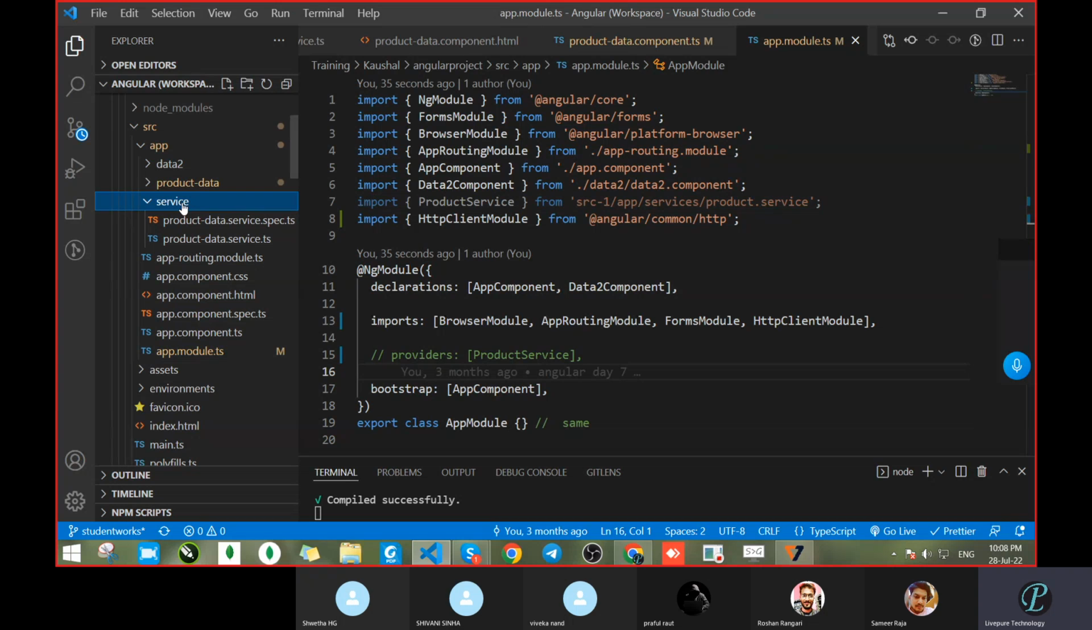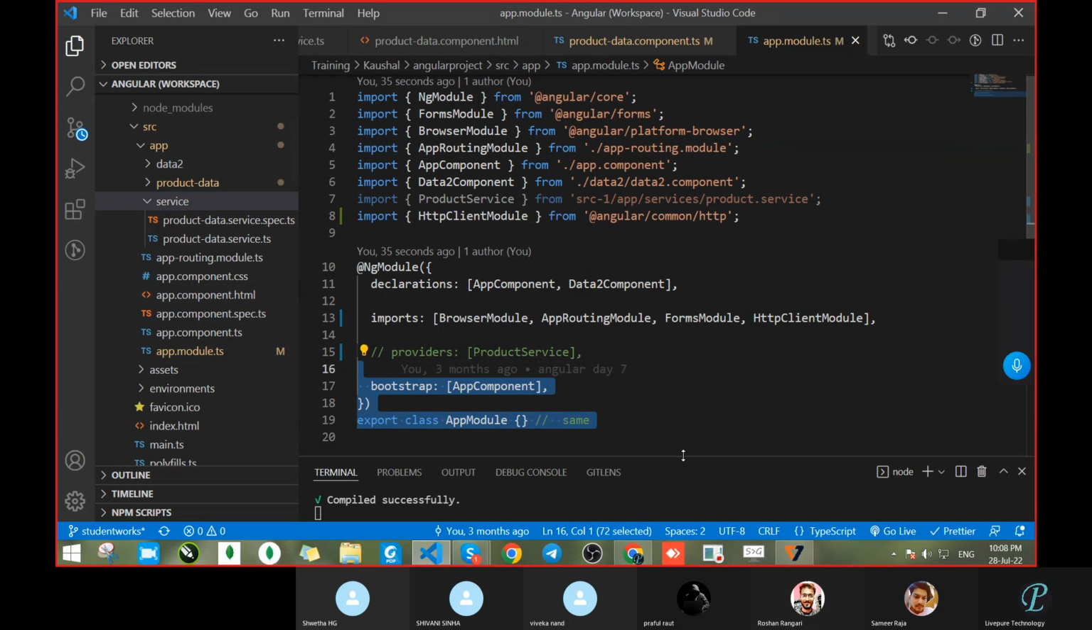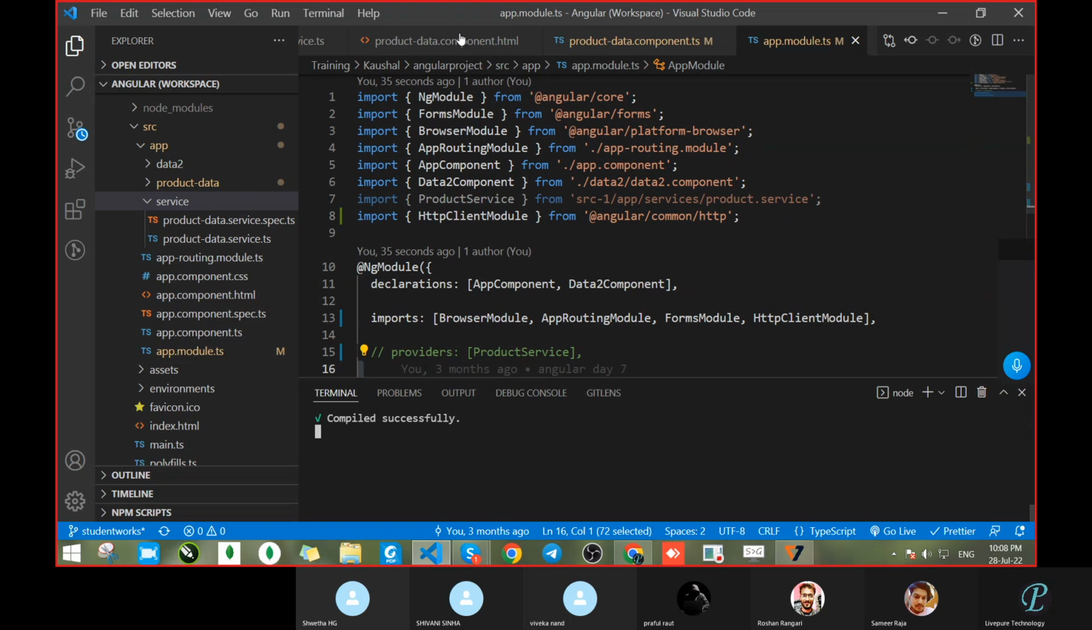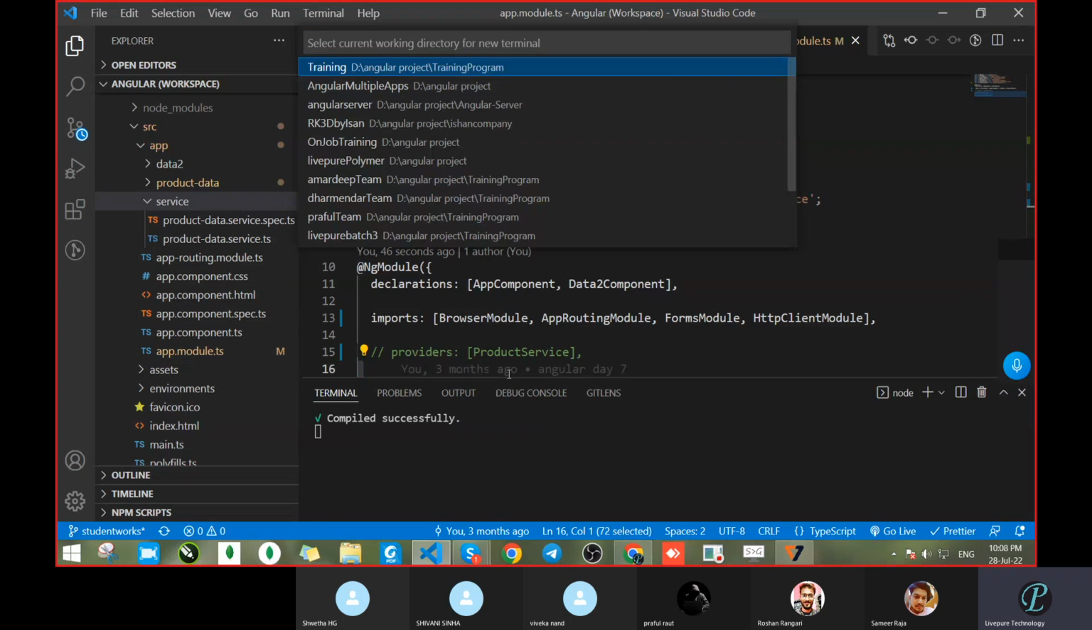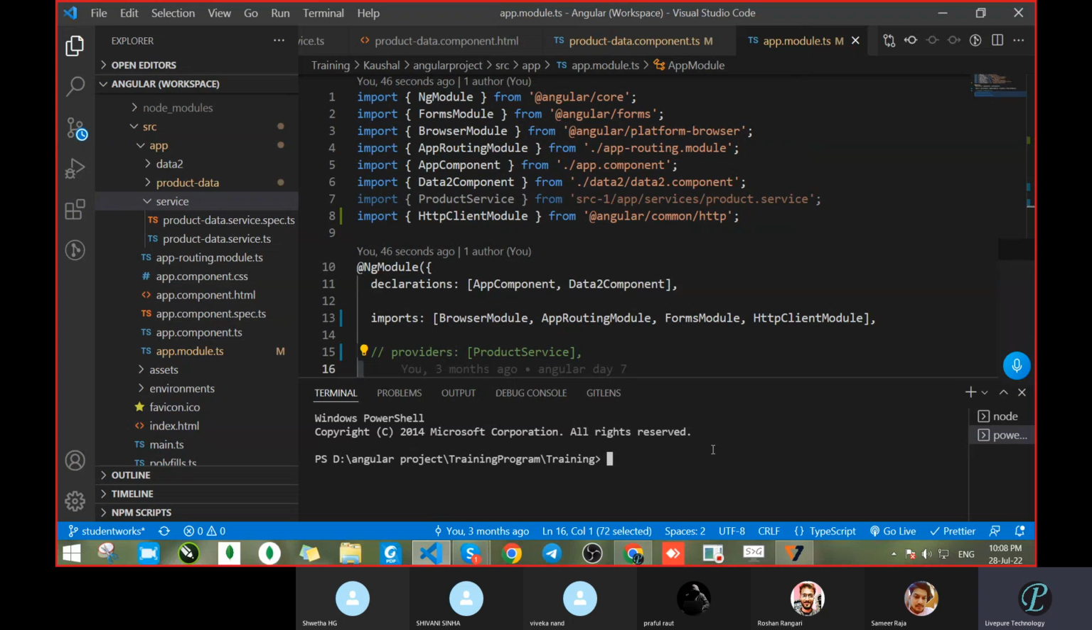Okay. Let me create one service file. Actually, for each task we have to create one separate service. Not for each task, but for each activity like login, registration. So each activity we have to do separately.